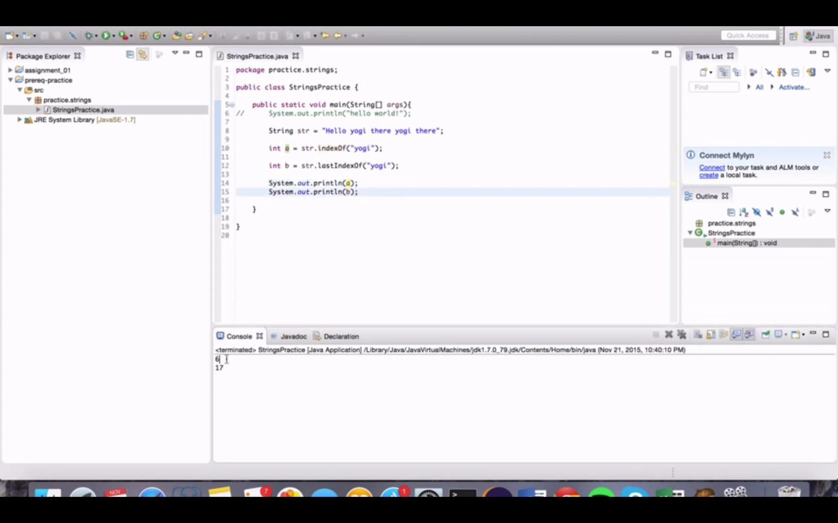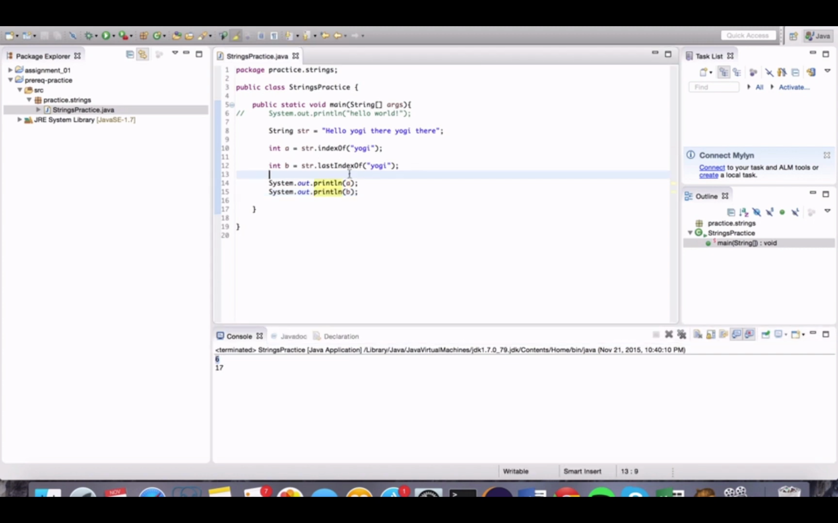Hit the play button, and notice that when we search this string from the left to right, the first occurrence of Yogi is found at index position 6. But when we use lastIndexOf, it searches from right to left, and the first occurrence it finds when searching in that direction is the word Yogi right here. And that index position is 17. That's where it first finds the word Yogi searching from right to left.